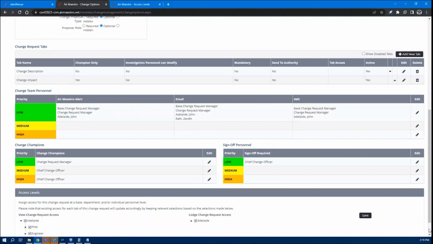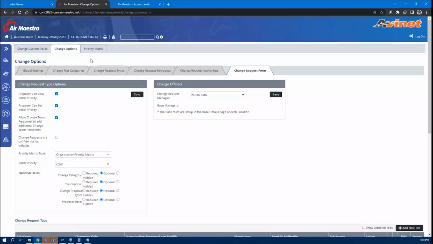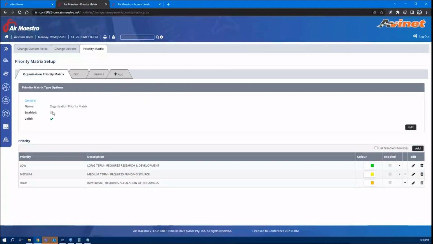So that's all. Okay, sorry, I forgot about the priority matrix. So let's go to the third tab, and by default, we are going to release a priority matrix called organization priority matrix, which has low, medium, high, and this is the description, the colors.